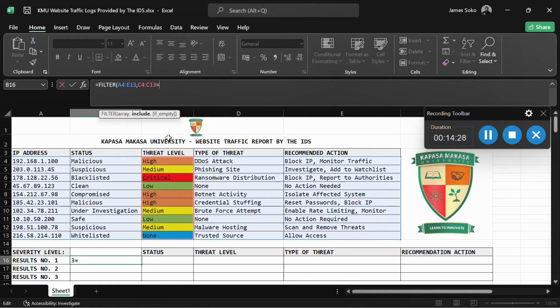Now, this won't be equal to high, medium, critical, low, none, or whatsoever, because we want a user to enter these severity levels or threat levels in this box, which is actually B15, as you can see. So once I write B15, it means that in this box, we are allowing a user to enter the severity level which we are going to filter out. So comma, then here we need to put a comment if empty. The comment is optional, as I've said. You can put any comment.